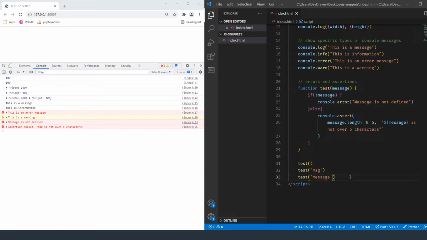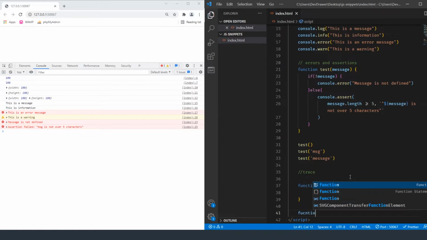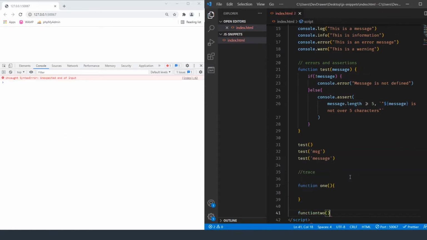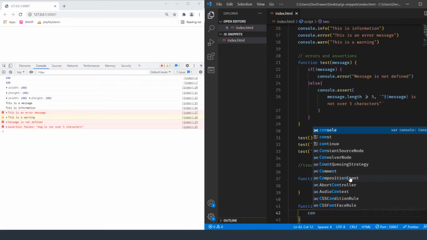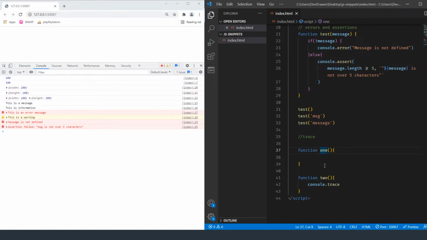There's another really cool thing. Let's say we have an error and we can't really figure out where that error is coming from. We can do something like this. It's called a trace. So we're going to set up a trace, and then we're going to create a function. Let's say function1, and that's not going to do anything right now. Let's create another function, function2, and then inside of this function we want to do a console.trace. So we want to figure out what's going wrong between these two.